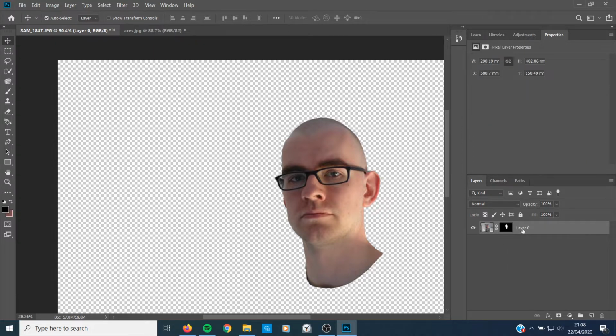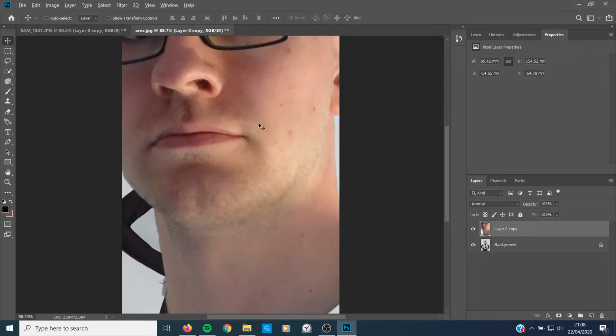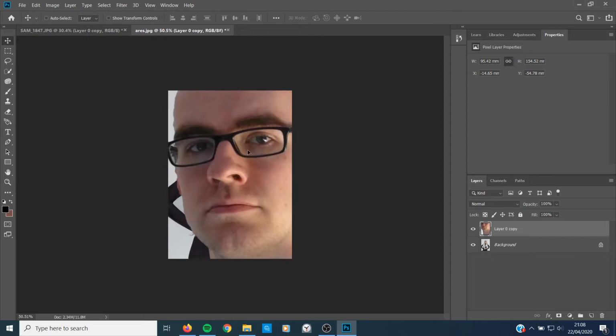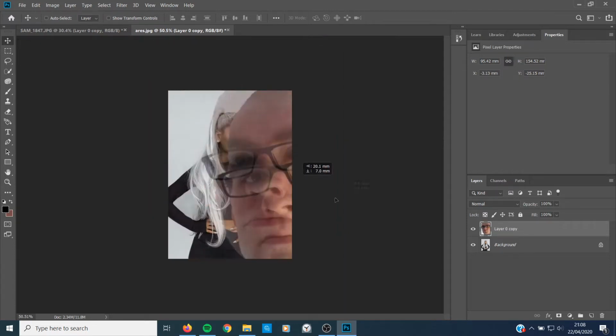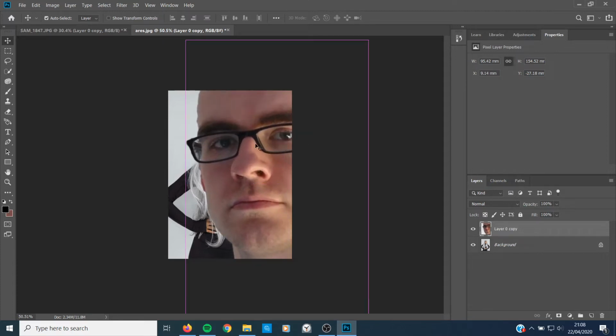Okay, so you want to duplicate the layer and apply the layer mask on one of them, and just scoop it over to the Ariana Grande picture. Whoa, that's a whole lot of me and not a lot of Ariana. I don't know, it's pretty good.